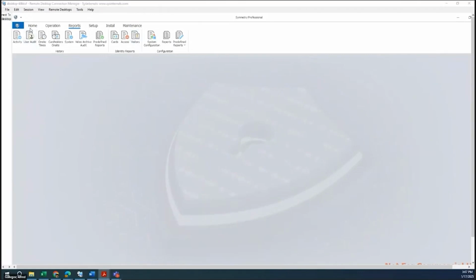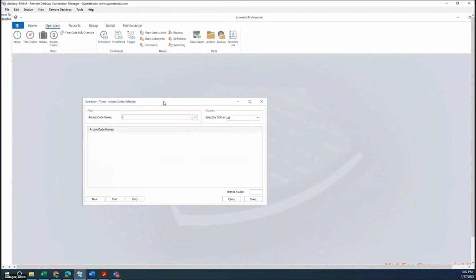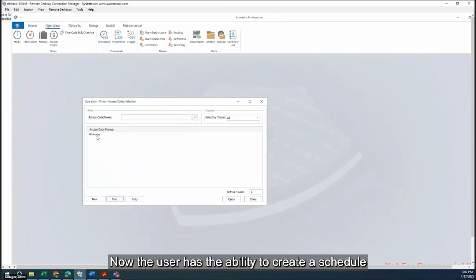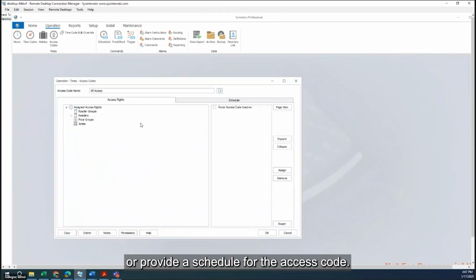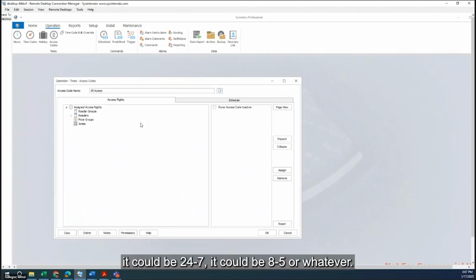Access codes. Under operation, access codes. Now the user has the ability to create a schedule or provide a schedule for the access code. So by default, when you create an access code and assign it to a cardholder, depending on the condition of that access code, it could be 24/7, it could be 8 to 5 or whatever.